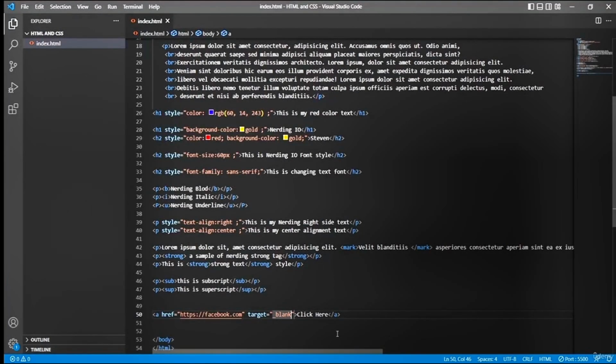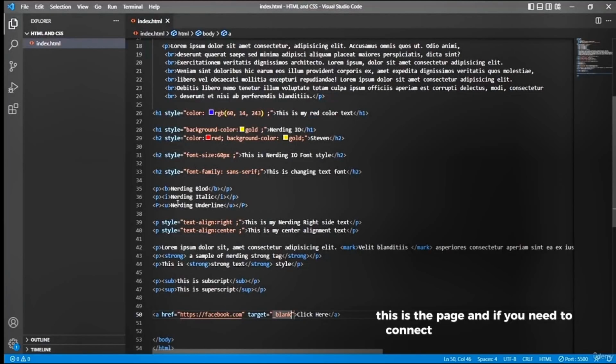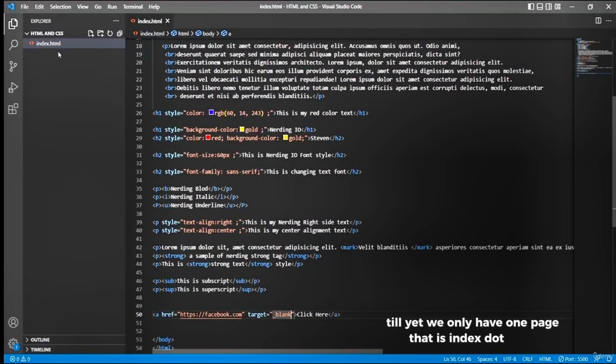Okay, fine. So we just learned about the link or web address. Suppose you have built a number of pages. You can see here this is one of our pages, this index.html. And if you need to connect some pages with your text, how will you do that? That means instead of a hyperlink, if you need to connect some pages, you can see here that till now we only have one page, that is index.html. So let me show you how you will create another page.